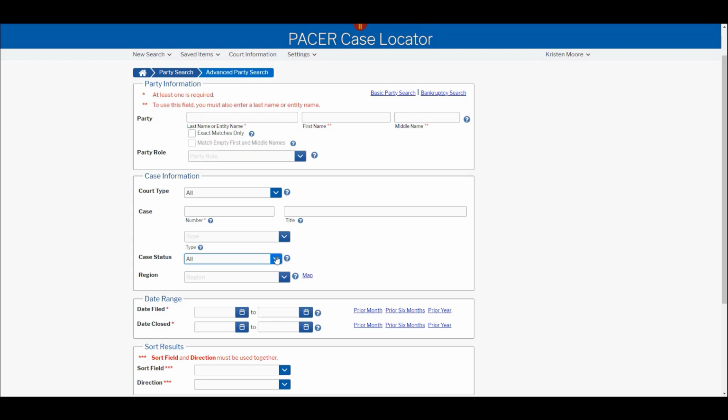Just again, though, Pacer can be finicky. So if you have a failed search the first time, don't get frustrated. It happens to all of us. Just go back and keep tweaking your terms, especially if you're trying to use your case number, because again, it just gets really, really picky with that.